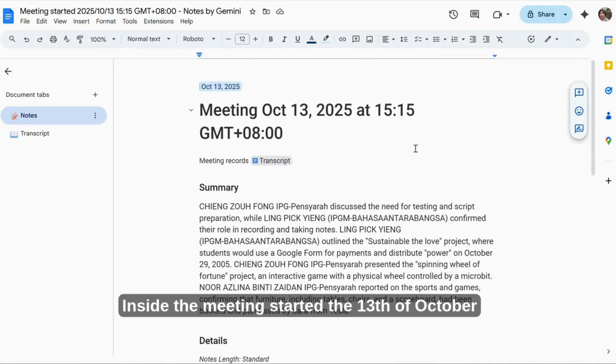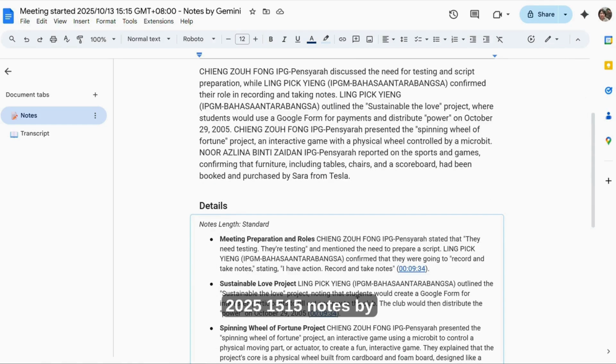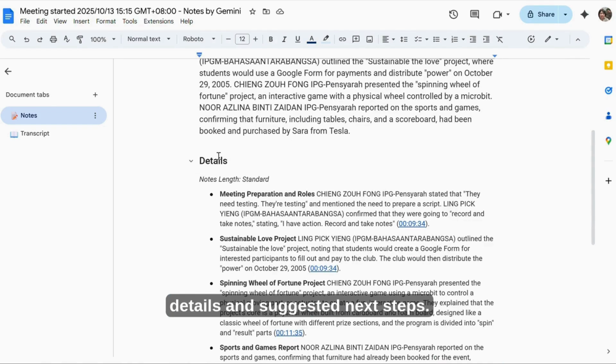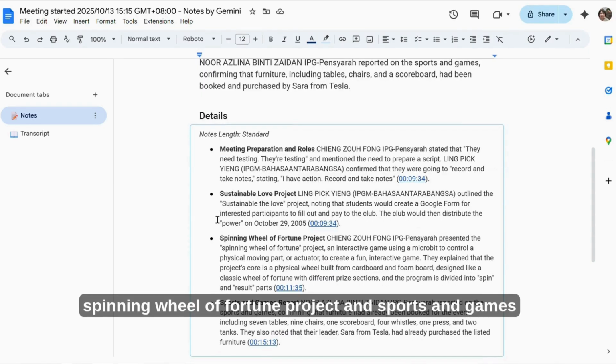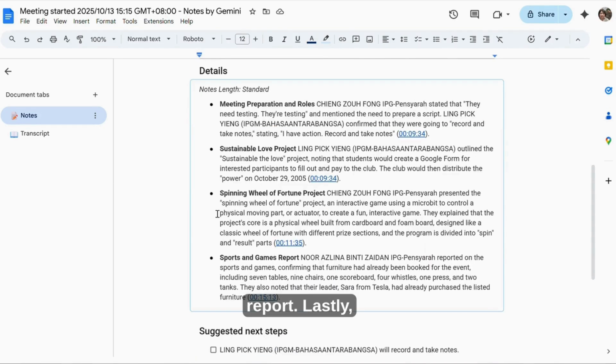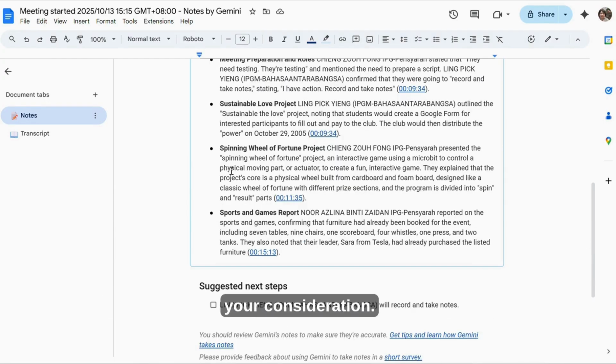Inside the meeting started the 13th of October 2025 15:15 notes by Gemini, there are summary, details and suggested next steps. In the details, there are meeting preparation and roles, sustainable love project, spinning wheel of fortune project and sports and games report. Lastly, notes by Gemini provide suggested next steps for your consideration.